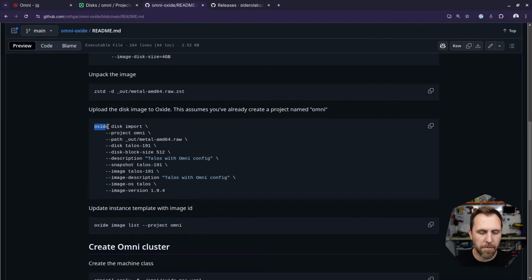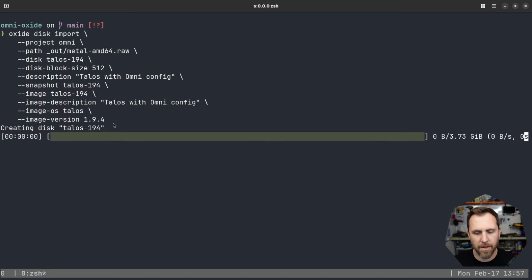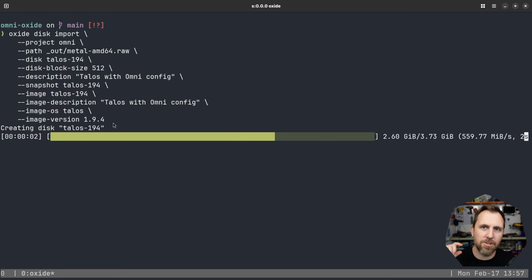Here's the Oxide disk import command. We have a project already set up. We have the path where we're pulling it from. I'm going to change a couple things on this command because I forgot to update them. We're using Talos 194 instead of 191. And these are all just kind of some descriptions and things that say this is how we're using it. So we're going to upload that image to the Oxide rack, and that's going to become an image for us.